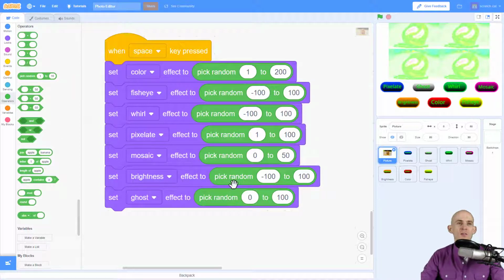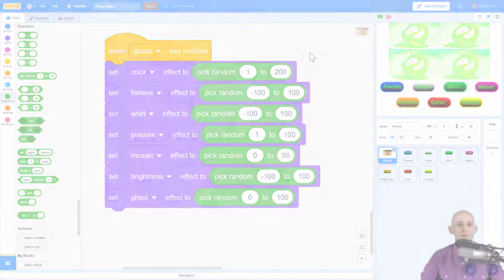So if you want to randomize some effects, you don't have to do every single one of these, but experiment with different effects and using a pick random block inside of it. Just make sure you change these numbers to different numbers and see what you can create.